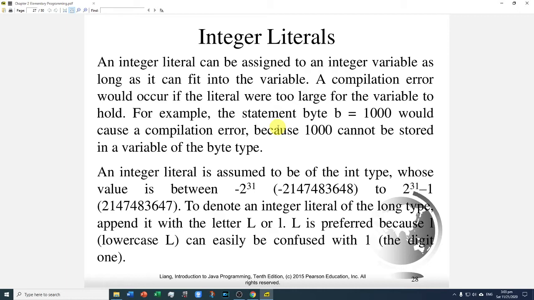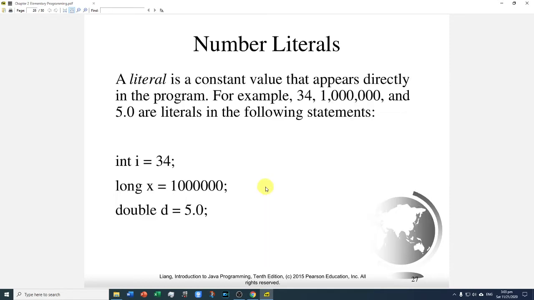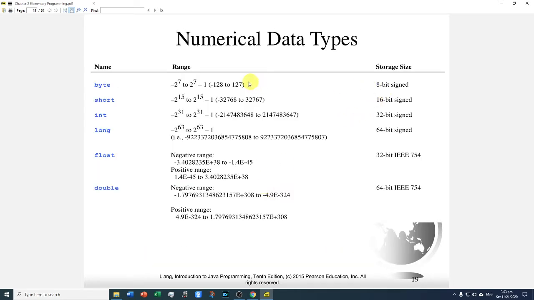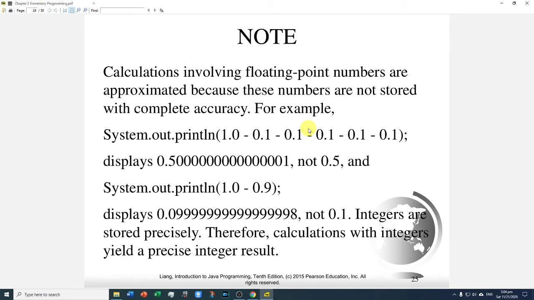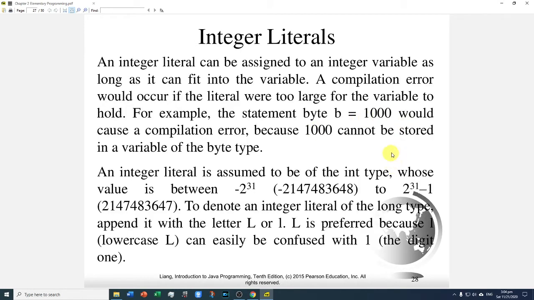So for example, the statement byte b, okay, is equal to 1,000. So mag-overflow na siya. Nga naman, a byte could only store pila man. Okay, it could only store from negative 128 to 127 nga range. So nang lapas na, okay, so sobra. So it would cause a compile error if you are trying to do that in your program, because 1,000 cannot be stored in a variable of the byte type.